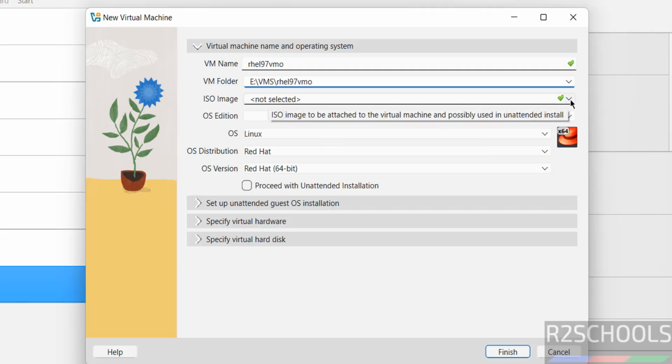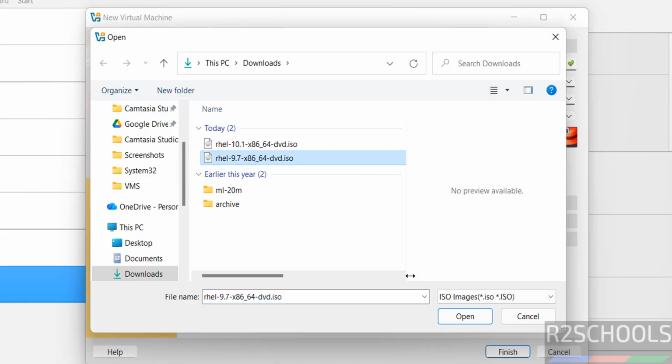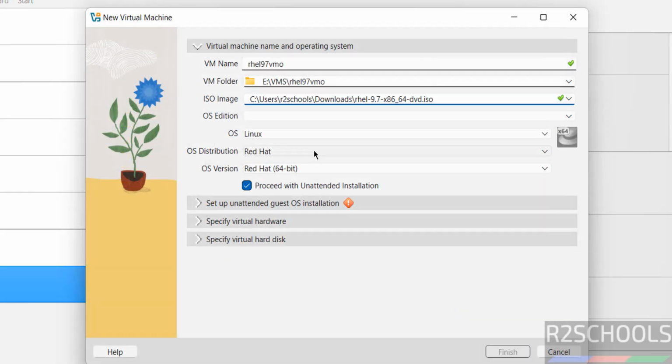Then select the downloaded ISO image. Go to downloads. See here, I have the 9.7 selected. See, once you select the ISO, change the type to Linux, OS distribution to Red Hat, and OS version to Red Hat 64-bit. Don't select this, proceed without unattended installation.